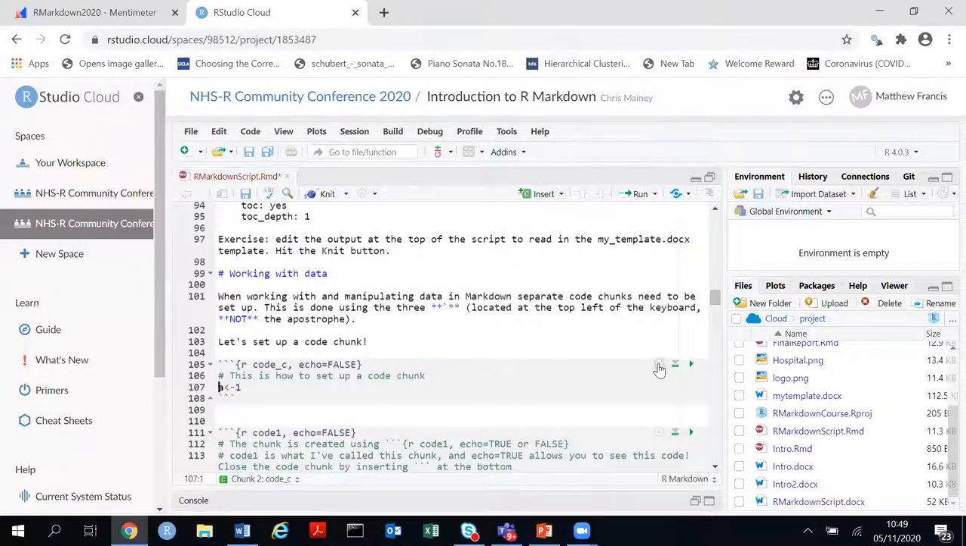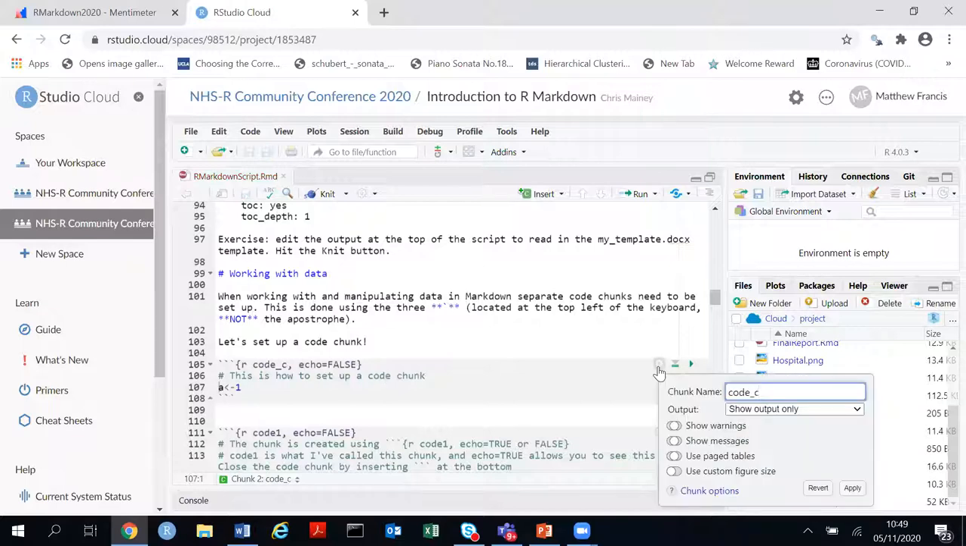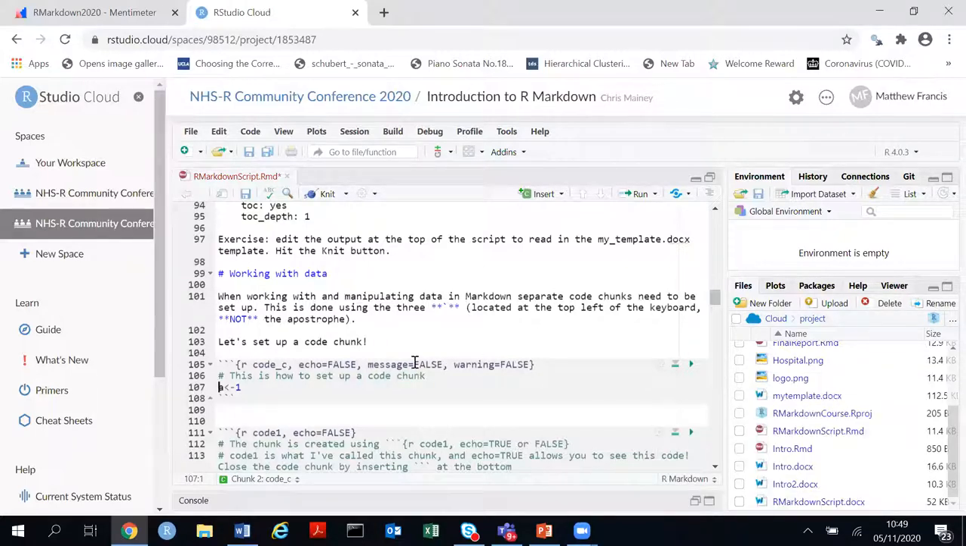Now there are different options for the code chunk. If we click on this cog here, this tells Markdown what to print into the Word document. So we can turn off the warnings. We don't want to see any warnings when we print it. We don't want to see any messages. If we apply that, that just means that if there were warnings or messages in any of the analysis, if there were errors, it wouldn't print those to the Word document.